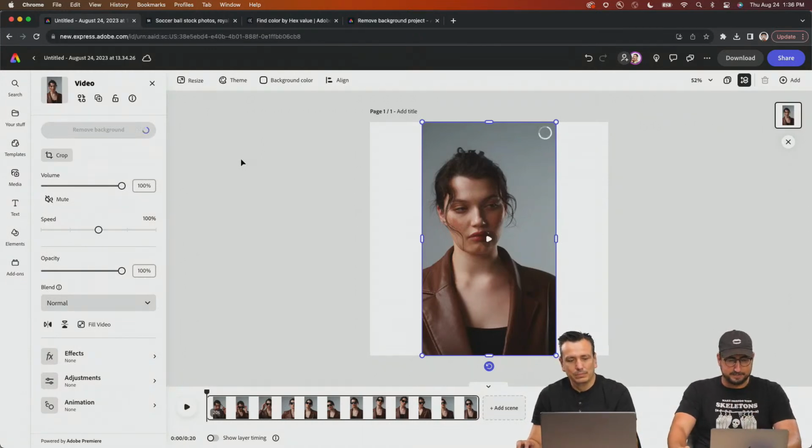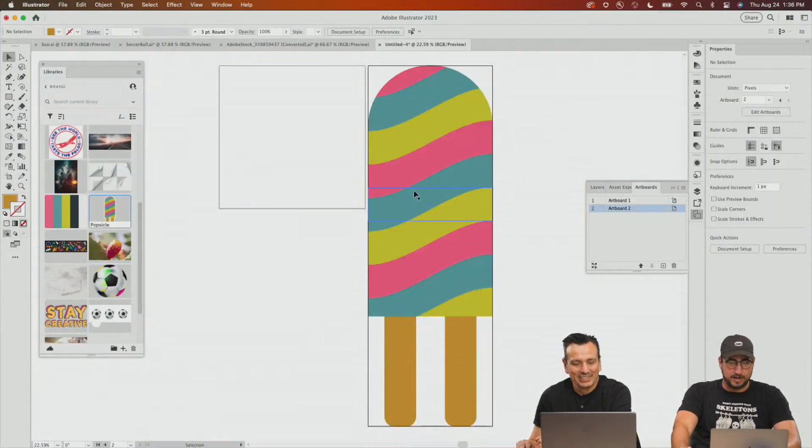Excuse me, the hiccups. Oh, I'm gonna die. We're gonna explode, chat. All right, we're coming back in Illustrator.